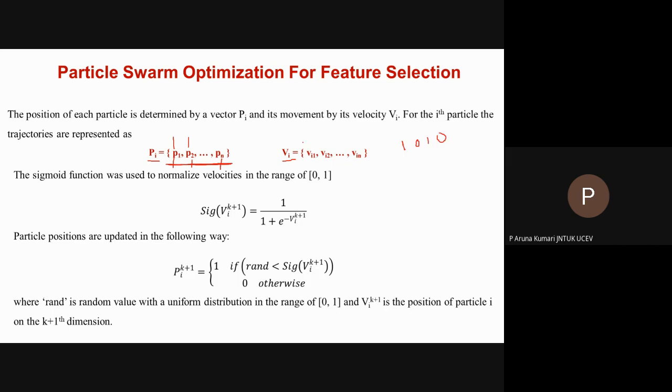Simply based on the velocity, I can encode the particle by using a sigmoid function. This is one example; we can use any of the methodologies to encode the particle. I have applied the sigmoid function to the velocities to encode each and every particle. Then I will get one particle.